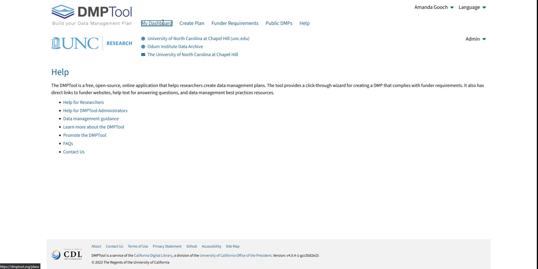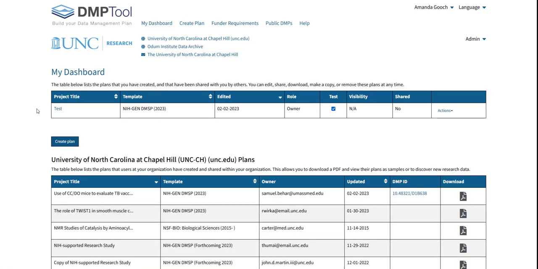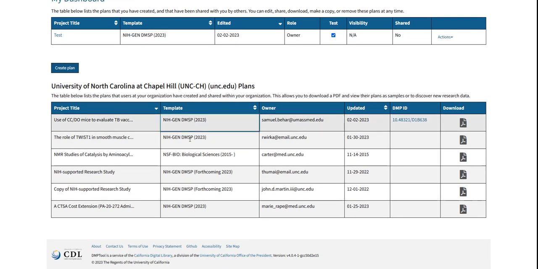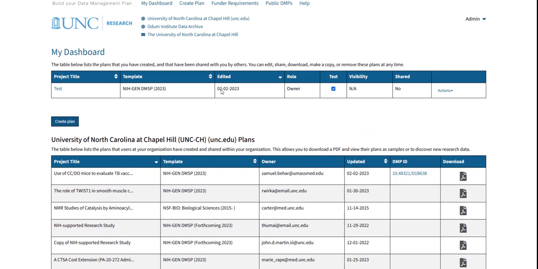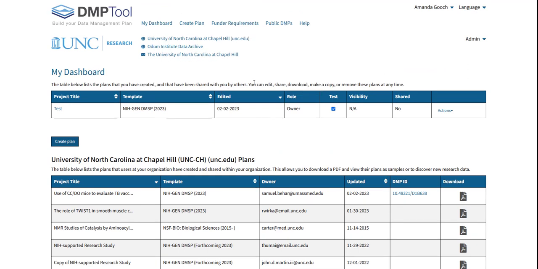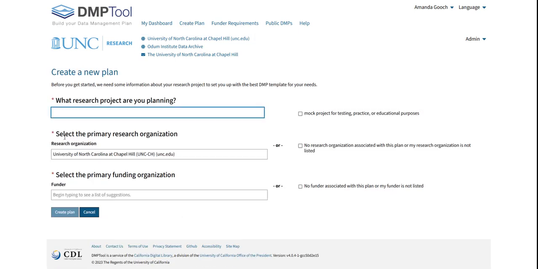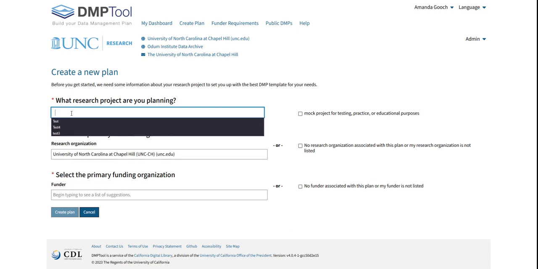Let's navigate to the My Dashboard page. Here you will see a list of all available data management and sharing plans that you own. Beneath that, you'll see a list of all publicly shared data management and sharing plans within the University of North Carolina. To get started with creating a plan, you can click Create Plan at the top of the page or on the blue button. First, enter the research project title.